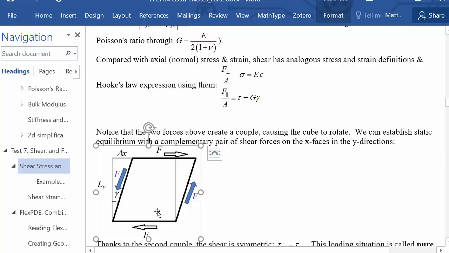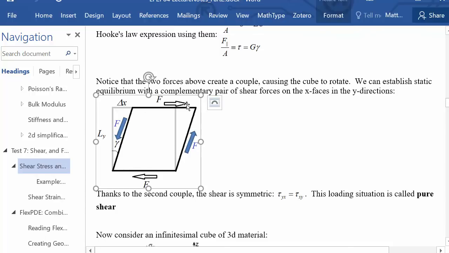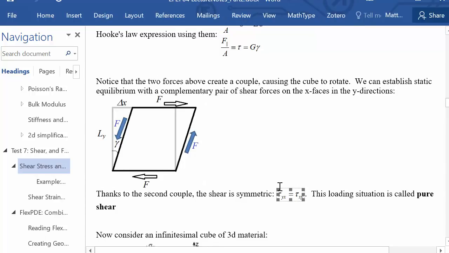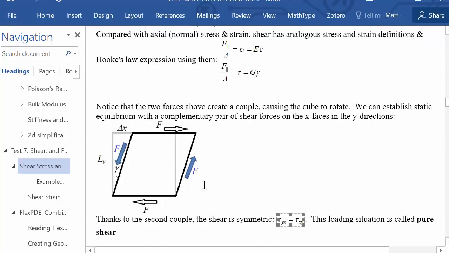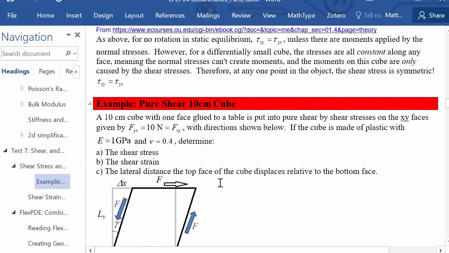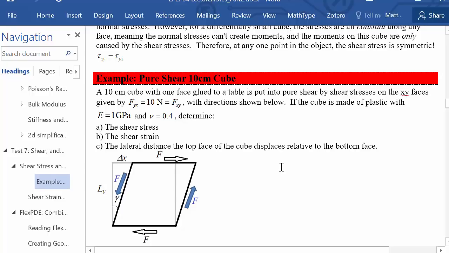So if you have a shear force on the y face in the x direction, then you need a force on the x face in the y direction, which is going to create the same stress. The shear stress on the y face in the x direction has to equal the shear stress on the x face in the y direction. That's what's required to create no net torque. That's what requires that the shear stress is symmetric when applied to an object externally. So that's what we've got for this pure shear setup.